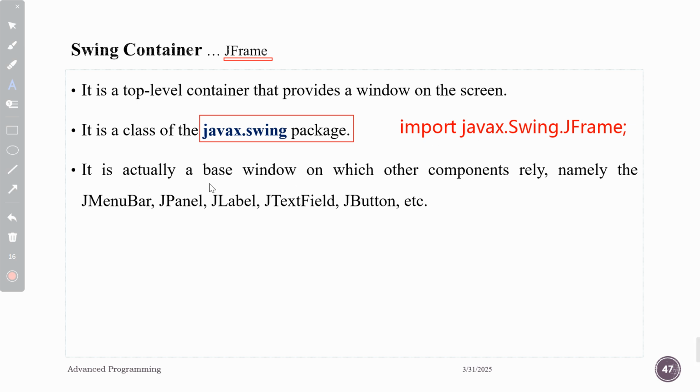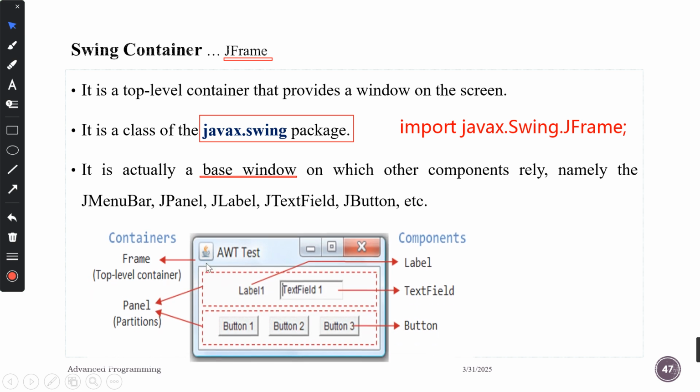It is actually the base window, on which other components rely, namely JMenuBar, JPanel, JLabel, text field, JButtons. Everything that is a component in a swing container is going to be displayed here.